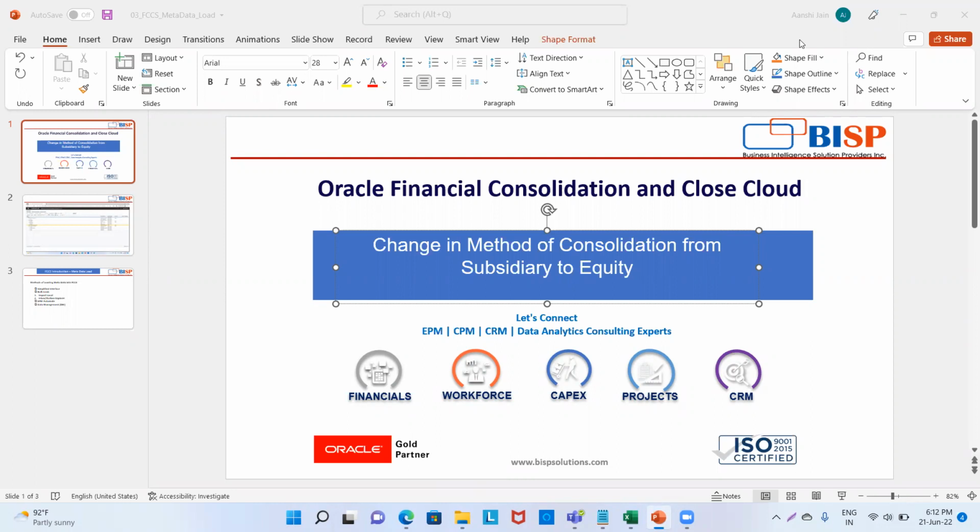Today we will see the change in method of consolidation from subsidiary method to equity method. If a parent entity is holding more than 50% shares in a subsidiary company, then we will use the subsidiary method for consolidation. But if the holding company or parent company holds less than 50% shares in the subsidiary, then we will use the equity method for consolidation.